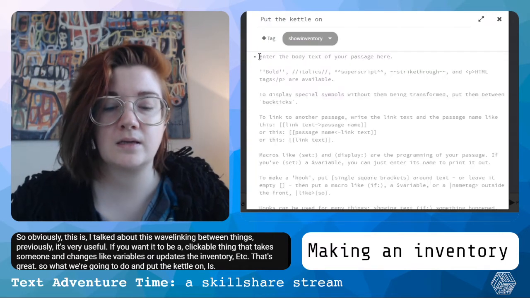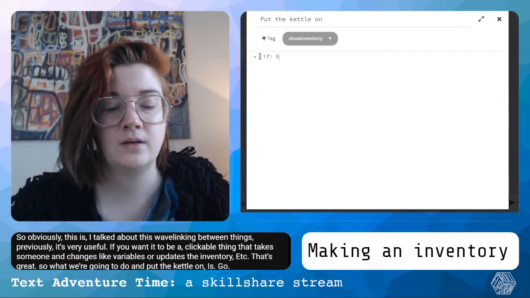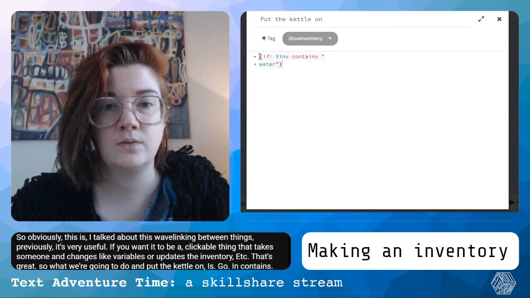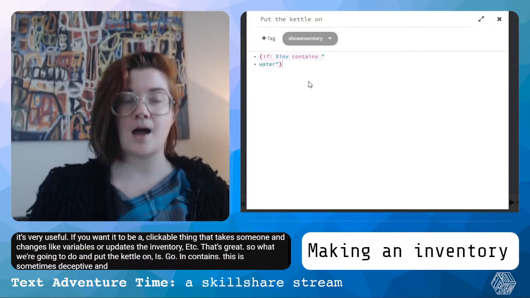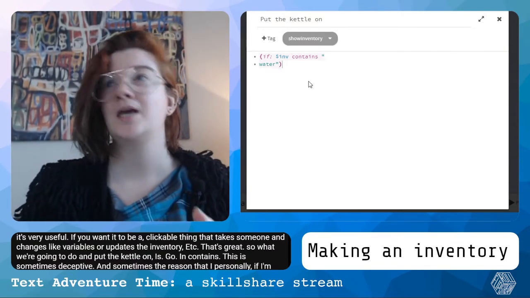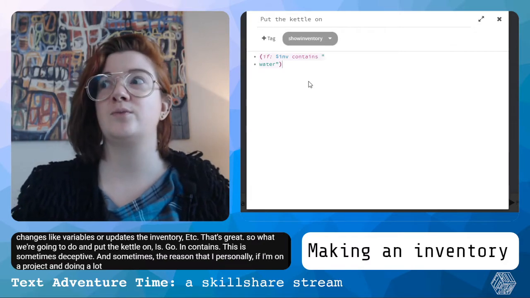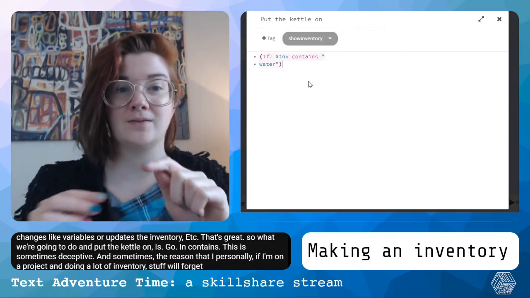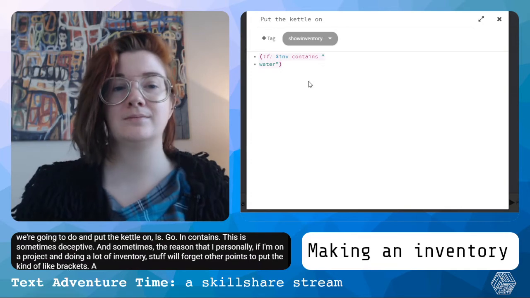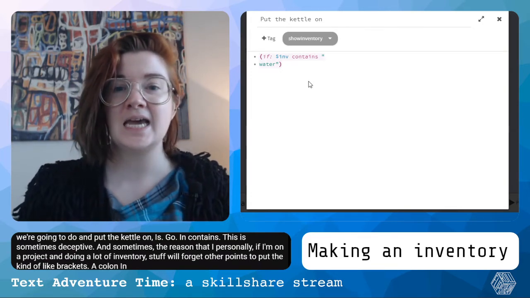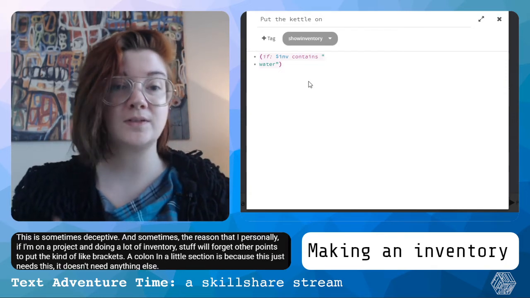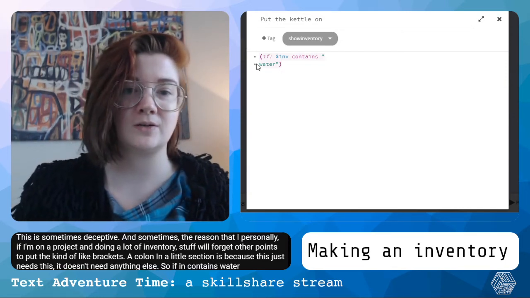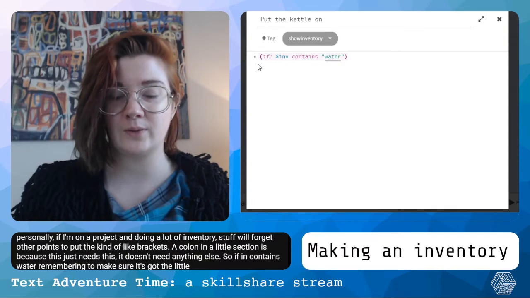is go if inv contains. This is sometimes deceptive, and sometimes the reason that I personally, if I'm on a project and doing a lot of inventory stuff, will forget at other points to put the brackets a colon in a little section, is because this just needs this. It doesn't need anything else. So if inv contains water, remembering to make sure we're doing the water in quotation marks.